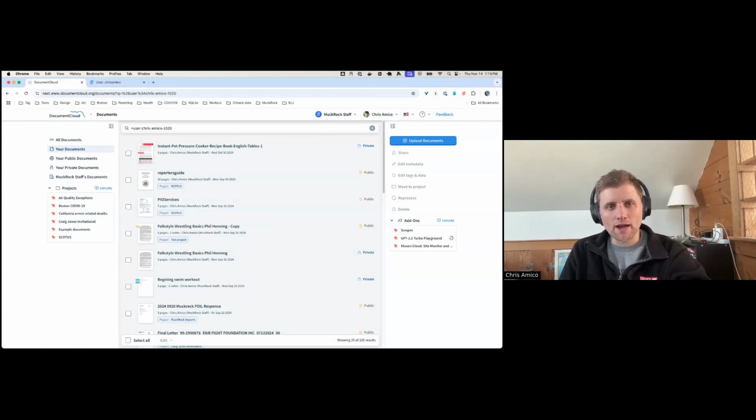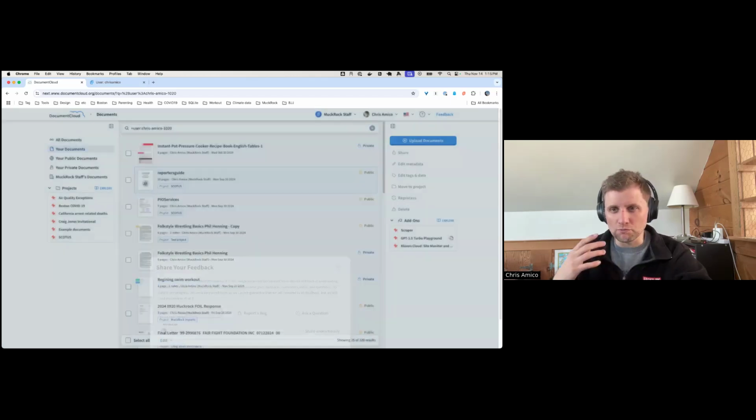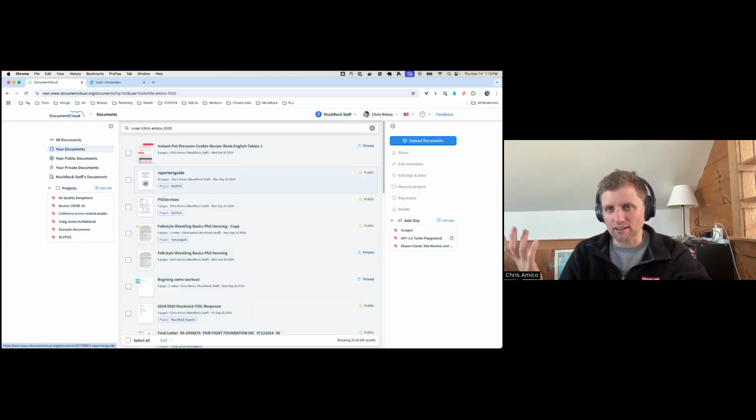Last thing here is this feedback button. Anytime you run into something that is a little weird or you don't understand, send us a comment. You can report a bug, you can ask a question. You can also just tell us that you like something, and that's cool too. We're happy to have positive feedback. You can do it anonymously, although if you don't mind putting your email in, then I can at least follow up with you and ask more questions.